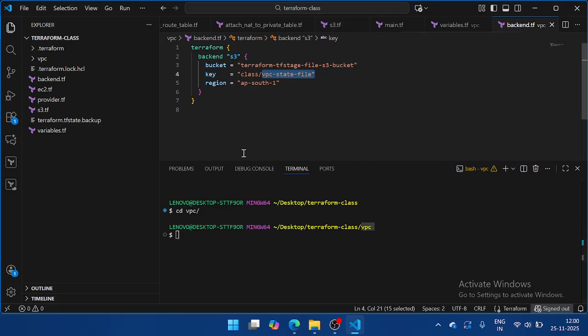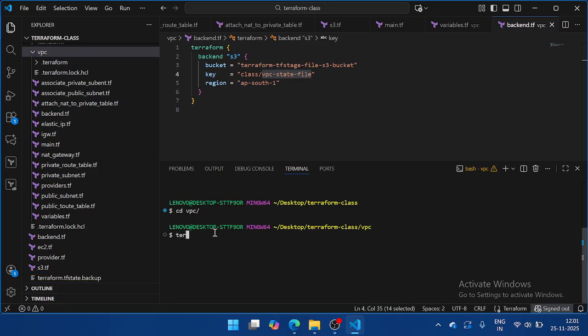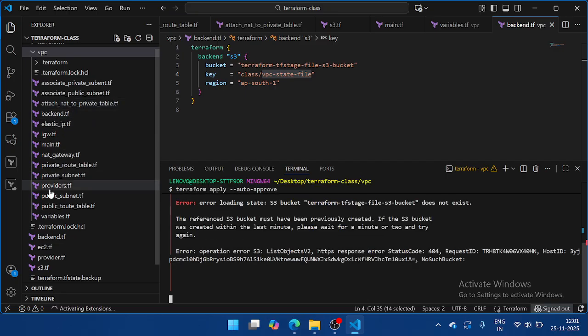So that is the reason: if you run Terraform apply inside VPC, first it will check in the remote S3 bucket this file's changes. Every time it will update in this file only if you run Terraform apply inside VPC. So I will run the Terraform apply. It will create that VPC folder along with the path you have specified. It will create the NAT gateway, internet gateway, public subnet, private subnet. Everything it will create.